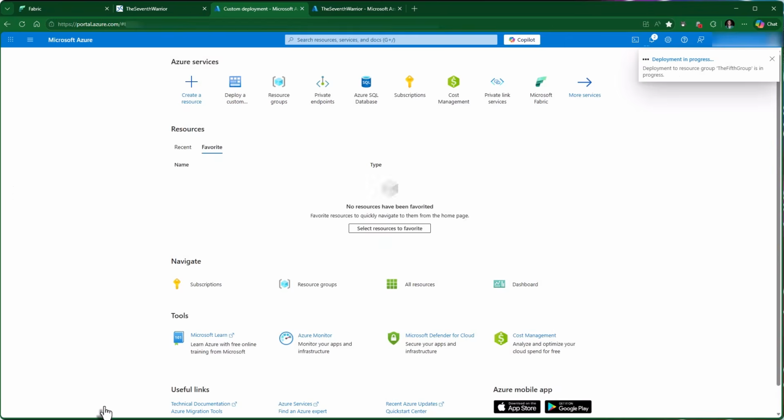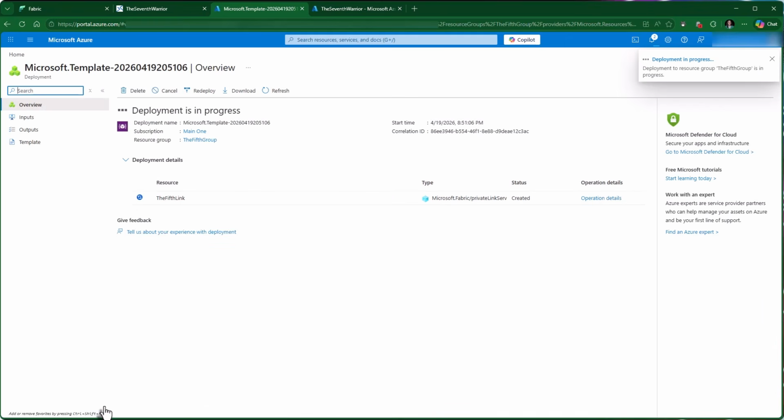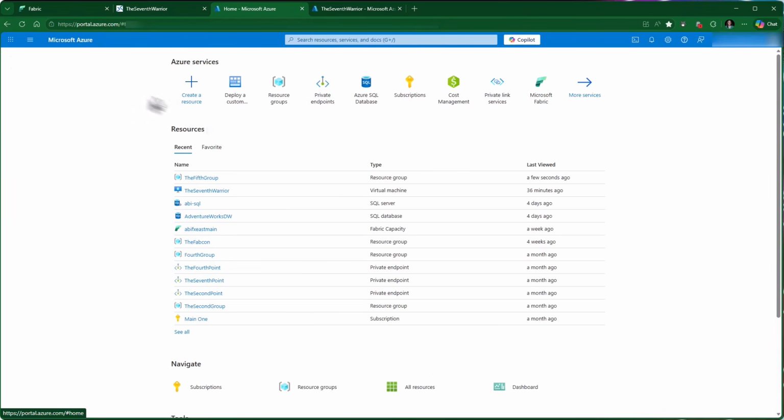So this is going to create the private link item in Azure, and it's going to put it in the resource group. While it's doing that, I'll show you another one that I've created from a previous round. All right, let's do that. The private link you create by going through the custom deployment. The private endpoint you can create from the portal. You don't have to use a script.